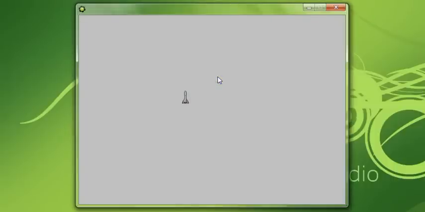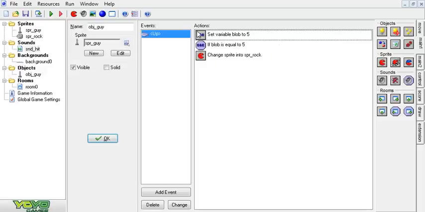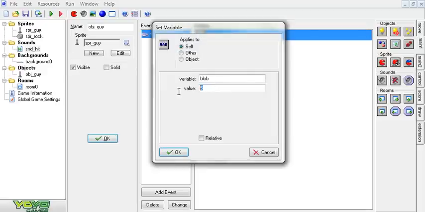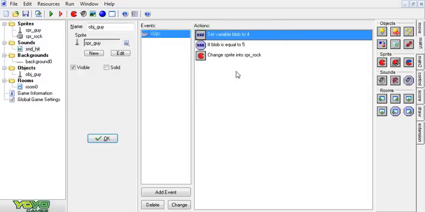Are you ready for the key press up? Oh! So what happened was we made a variable and then we checked if the variable was 5. But if we set this to 4, it won't change.